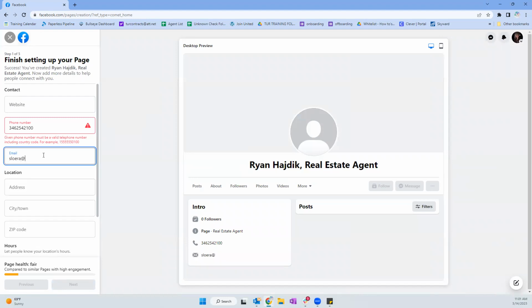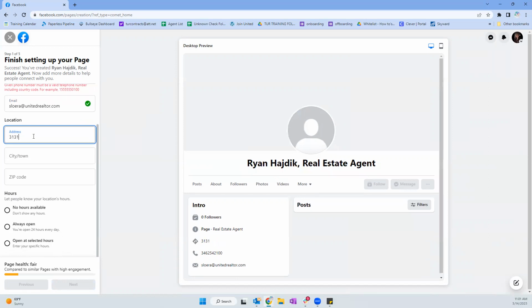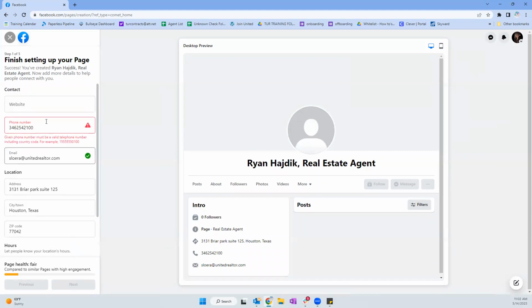And you don't have to put in your address, or you could put in the company's address. Yes, so you put in the company's address. So you would put in 3131 Briar Park, Suite 125, city is Houston, Texas, 77042. And then your hours of response. A lot of people just select always open because you're going to answer the messages at any time of day. And then you're going to go next.